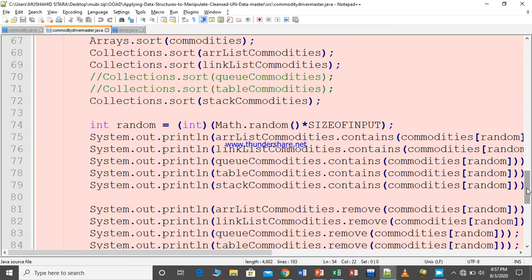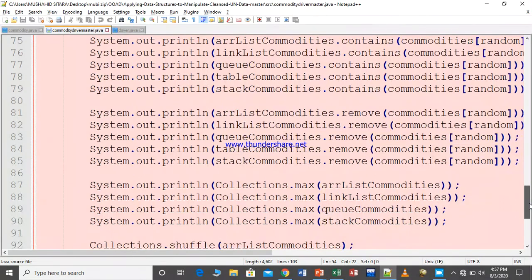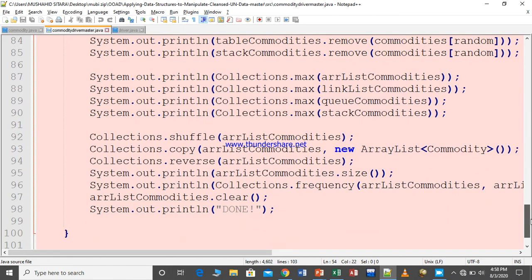System.out.println. So it will print data on the console. After that, it is removing data with the random indices. After that, it is printing the maximum value. When you run this code, after all this programming, at the last you will find done on your console. If you find this message as done, then you must understand that your program is working properly.